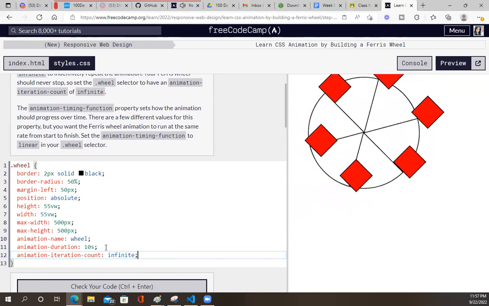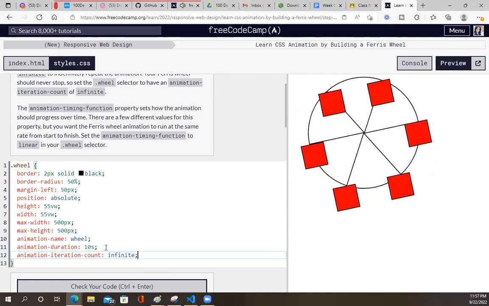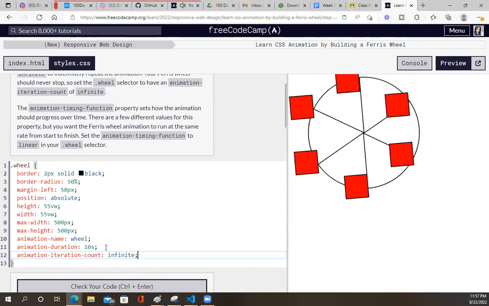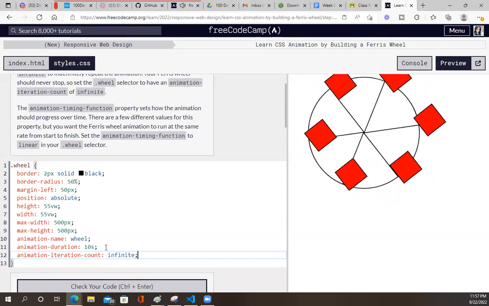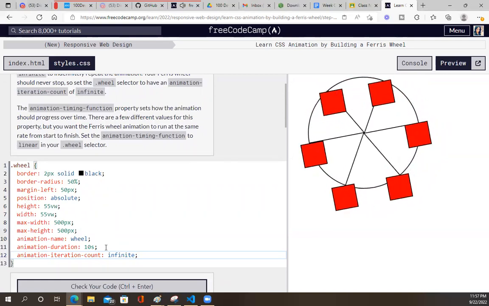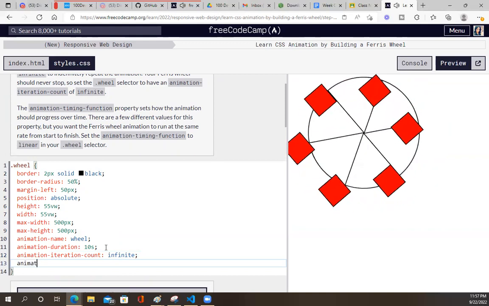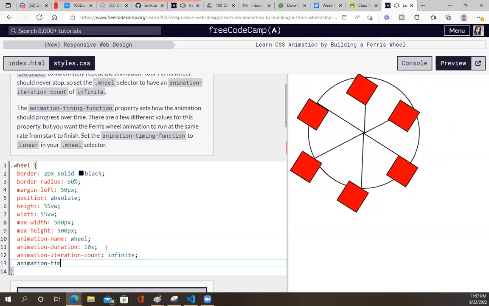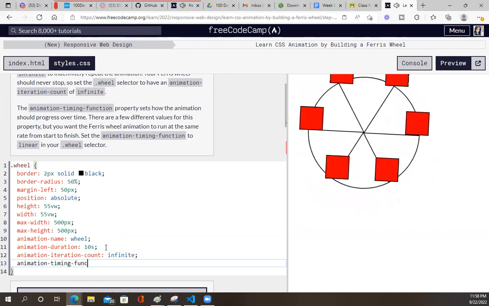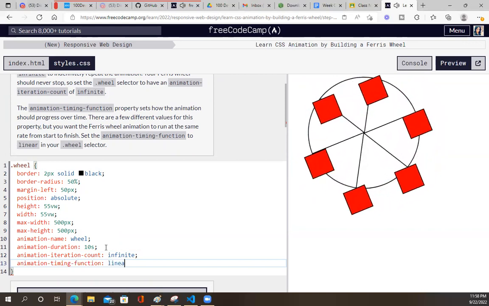The animation timing function property sets how the animation should progress over time. There are a few different values for this property, but you want the Ferris wheel animation to run at the same rate from start to finish. Set the animation timing function to linear.